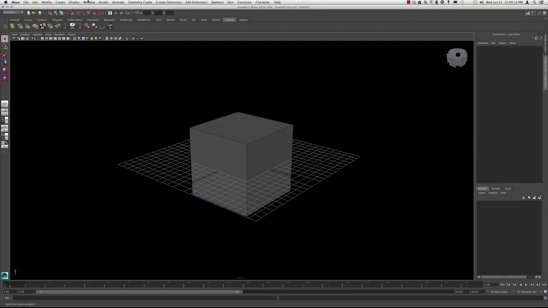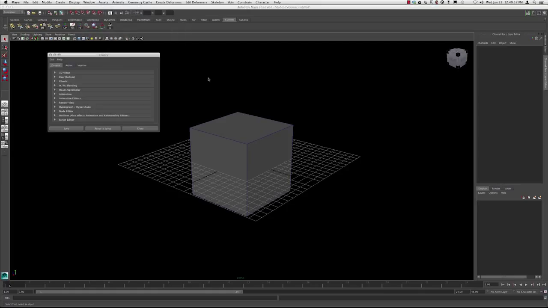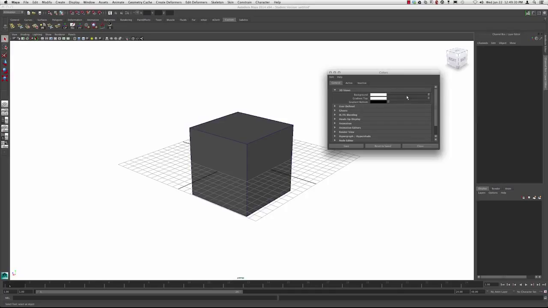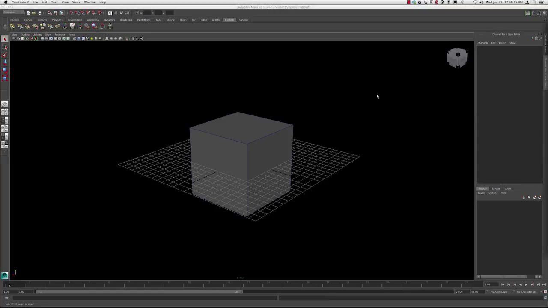You can also go into Window, Settings, Preferences, and Color Settings. Here you can go to the General tab under 3D Views, and you can change the background gradient top and gradient bottom as well. It depends on what you'd like to have set up, and you can put any color you'd like. So this is going to be it for the navigation portion.